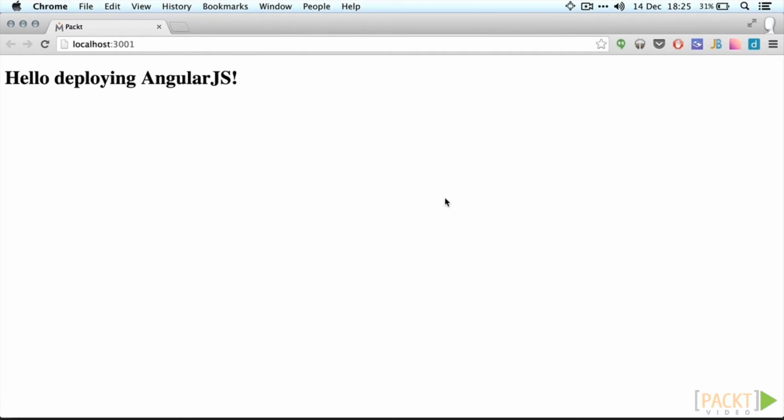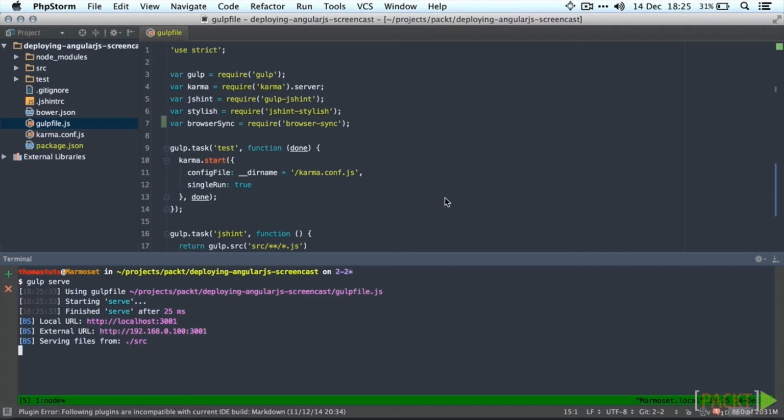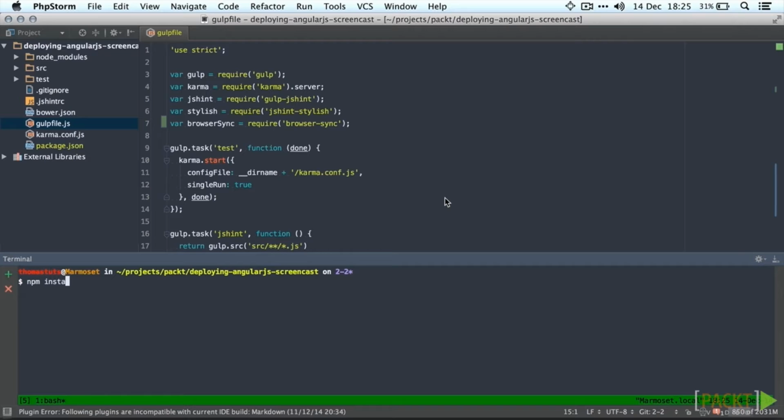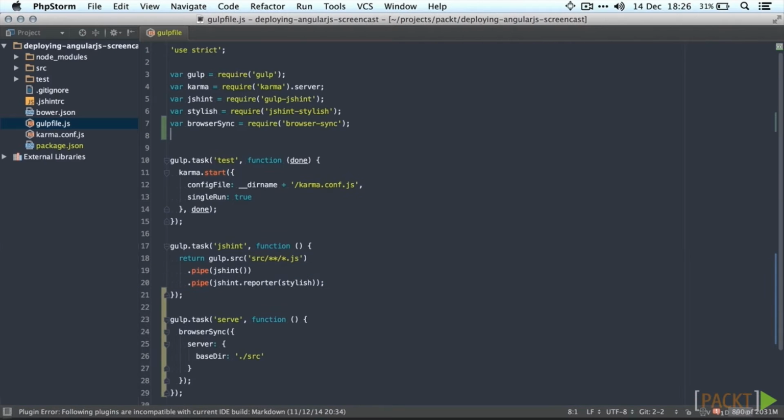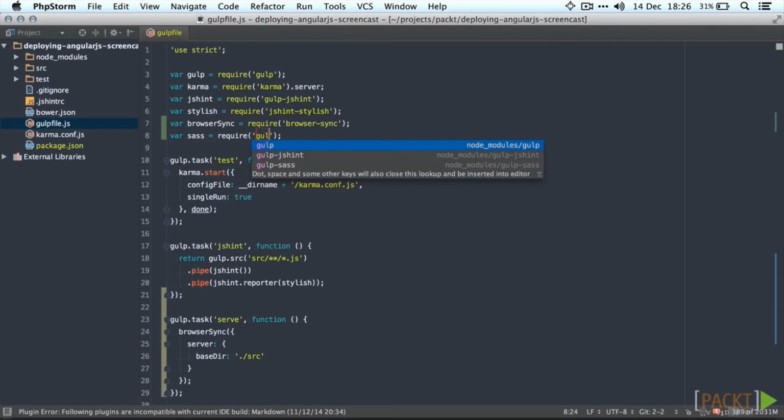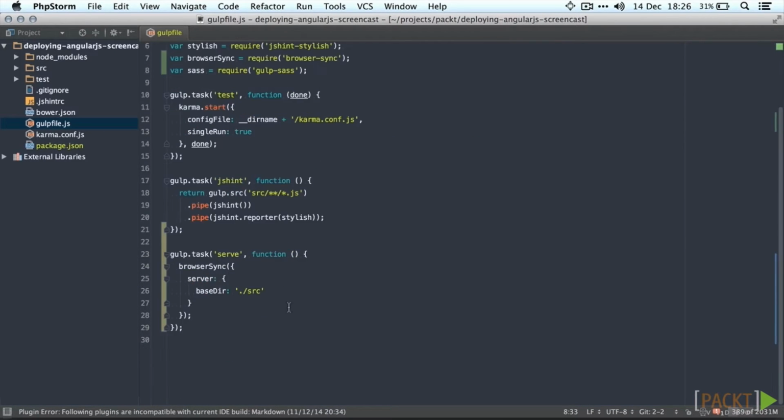The next thing we'll do is add SASS compilation. Naturally, like always, we'll first have to install the node module, which is Gulp SASS in this case, so use npm to save it to your dependencies. Just like we did with BrowserSync, we're going to add a Gulp task to our Gulp file so that we can compile the SASS. Let's call the task SASS for now.